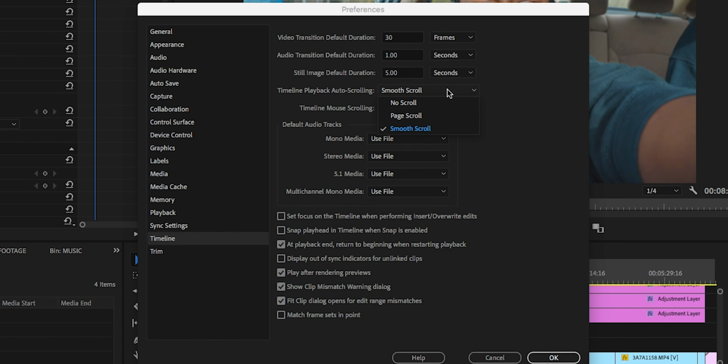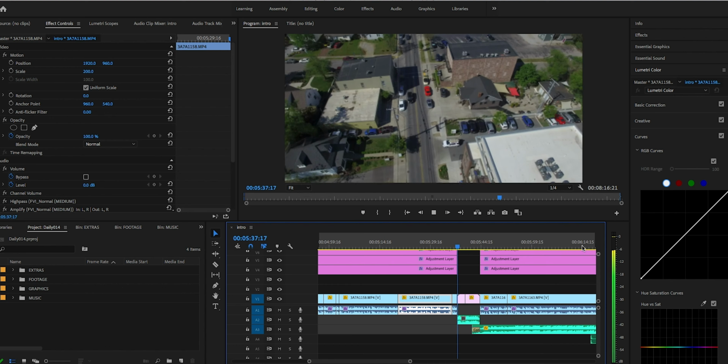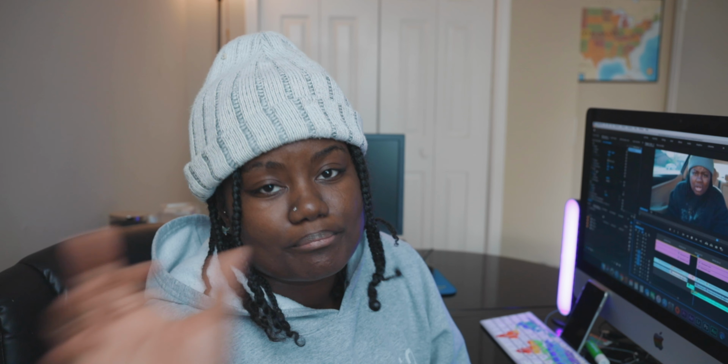So you'll go at the top and click on Premiere Pro, then go to Preferences, and then down to Timeline. And then it will be right here, Timeline, Playback, Auto Scrolling, and then just make sure it's on Smooth Scroll, click OK. So now when you start to play a section, it will smooth scroll your timeline instead of just kind of jumping. Alright, tip number 4 is adjustment layers.